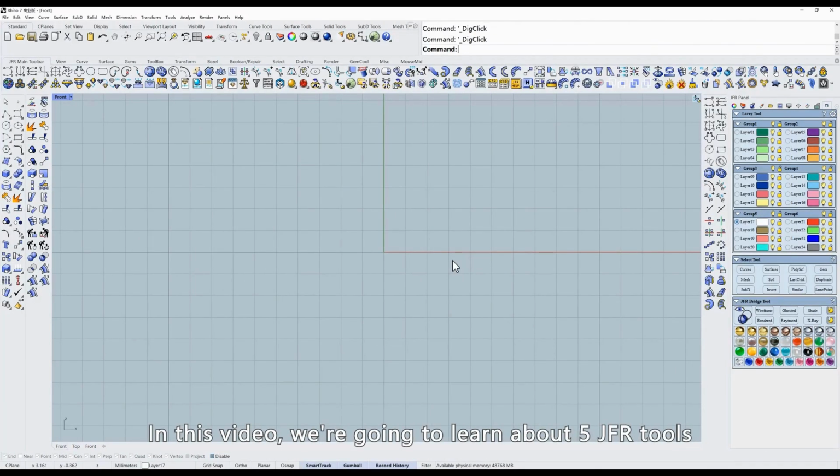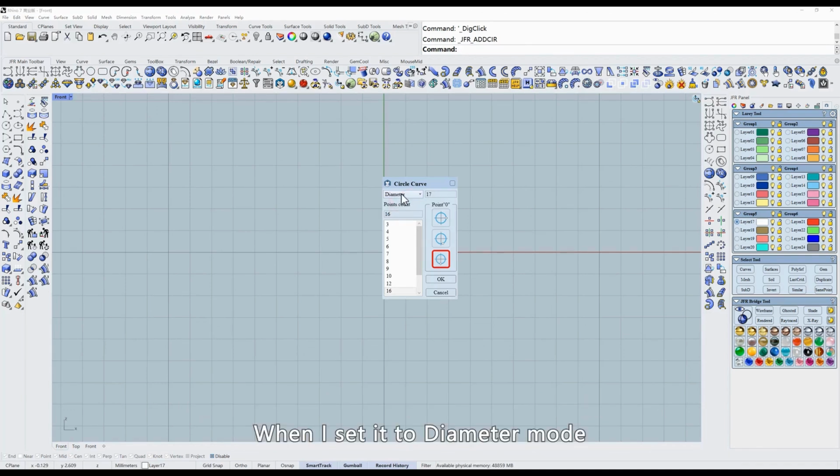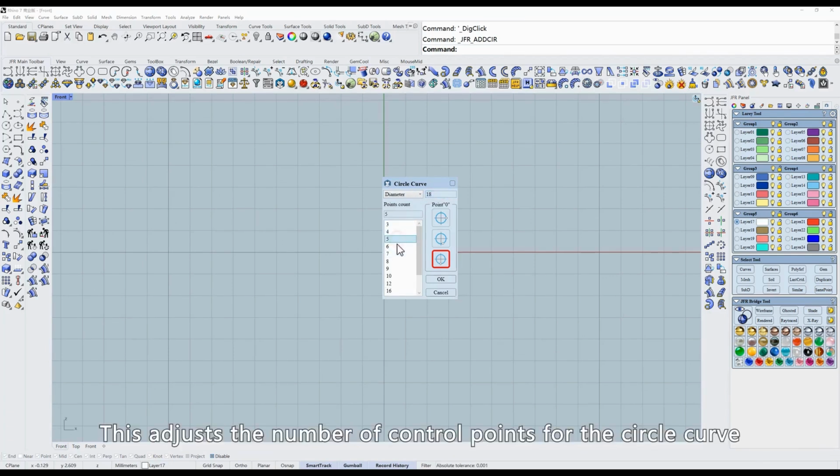In this video, we're going to learn about 5 JFR tools. The first one is the Circle Curve tool. This tool allows you to toggle between using the diameter or radius to define the circle generated. When set to diameter mode, the value entered will represent the diameter of the circle. You can also adjust the number of control points for the circle curve.